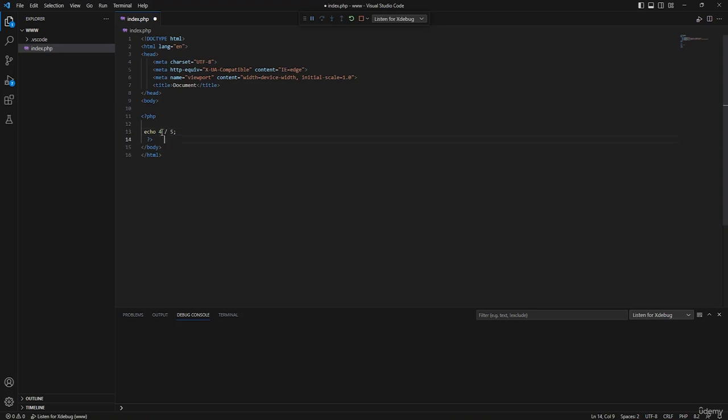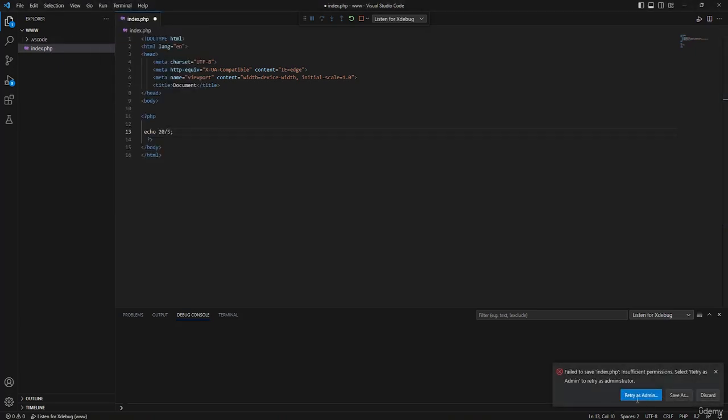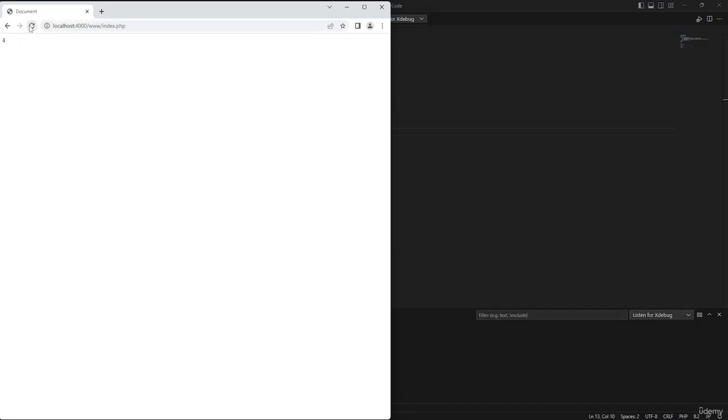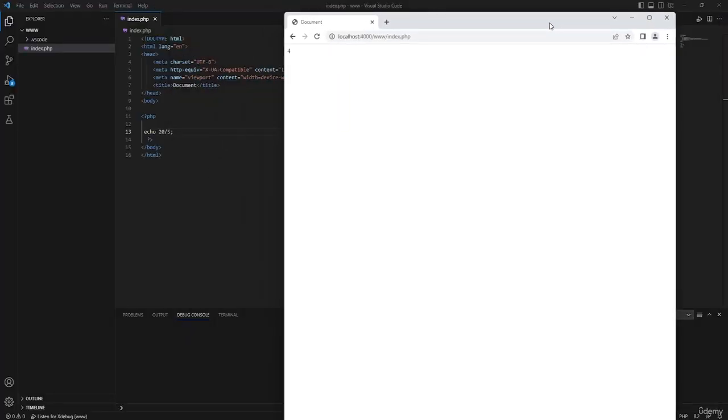First I'm going to type in 20 over here, because that is how I want it to be. I'm going to run it without debugging and do the same steps. You might feel like it's a bit frustrating sometimes, but this is how it actually works. Now you can see that 20 divided by 5 is equal to 4. Okay, that is how it works.